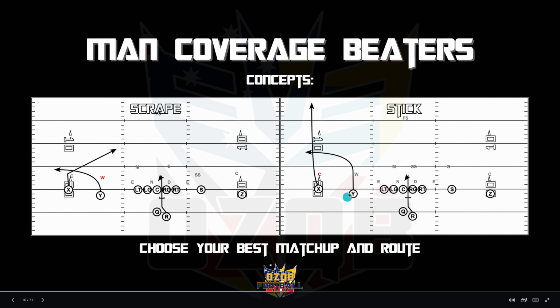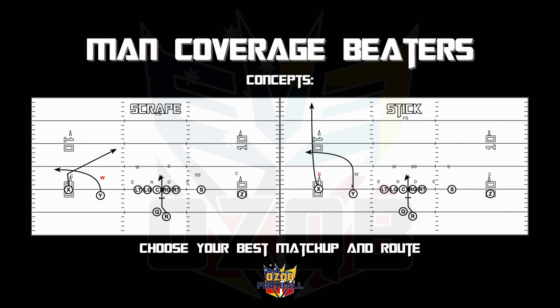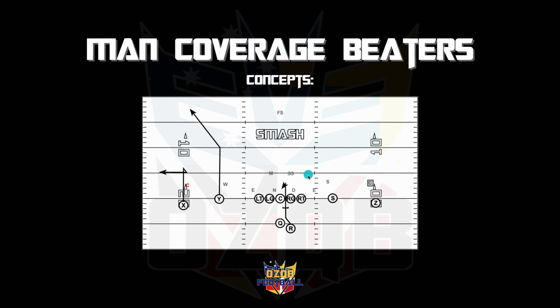They're just going to be in man coverage. We don't have to worry about anything else happening because we've read pre-snap that they're in man coverage. Make sure you read post-snap as you're getting the ball. Okay, are they still looking at their receiver? Still looking at that. So choose your best matchup and your best route. And then obviously you can run smash as well.